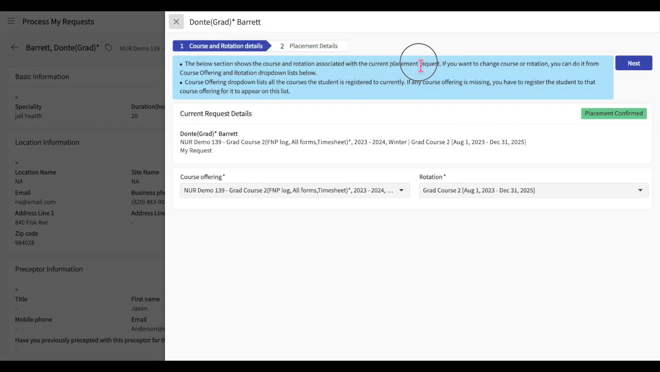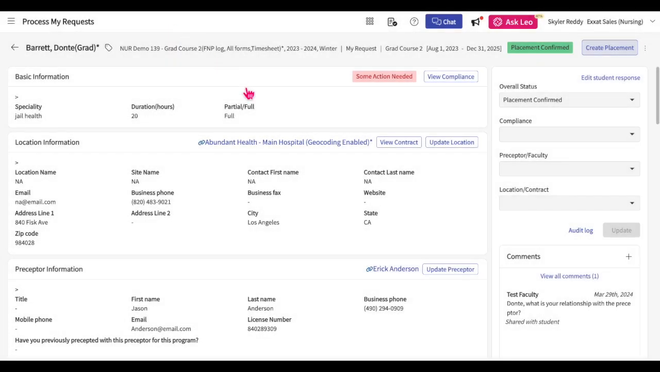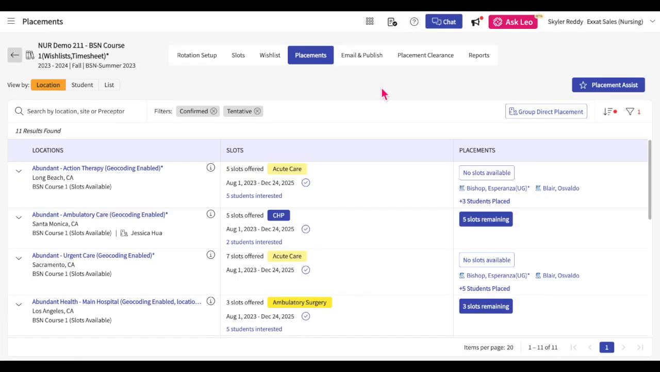We will not show the process of making a placement in this tutorial. Please check out our How to Place Students tutorial if you would like more information on how to make student placements. Navigate back to the placement page of a course. We will now demonstrate how to share student interest in slots with locations.